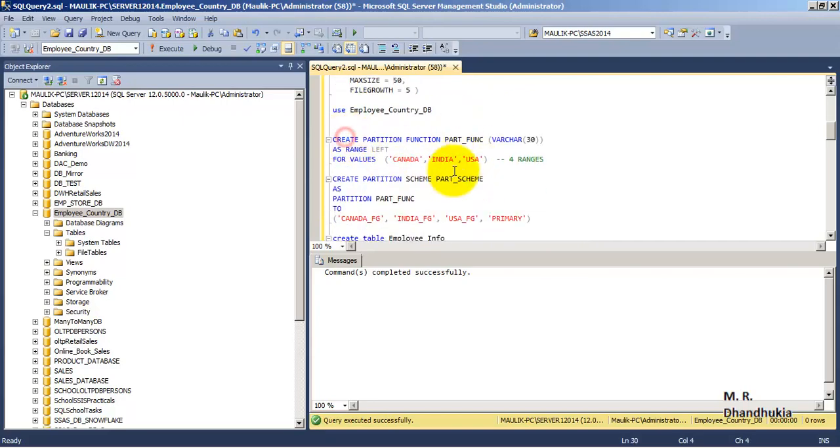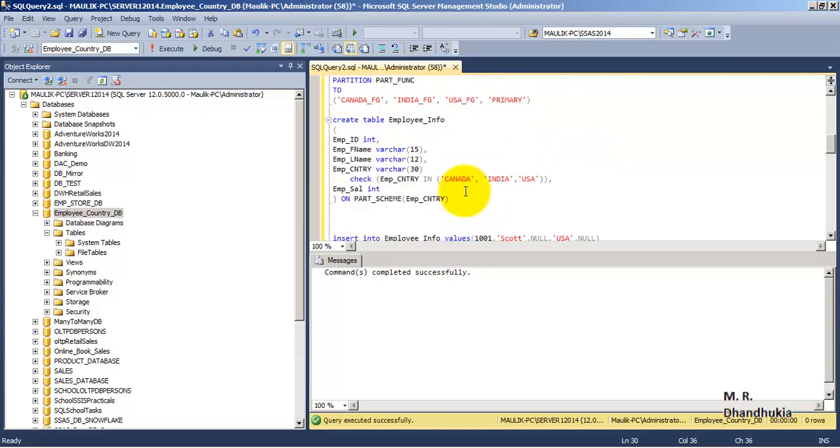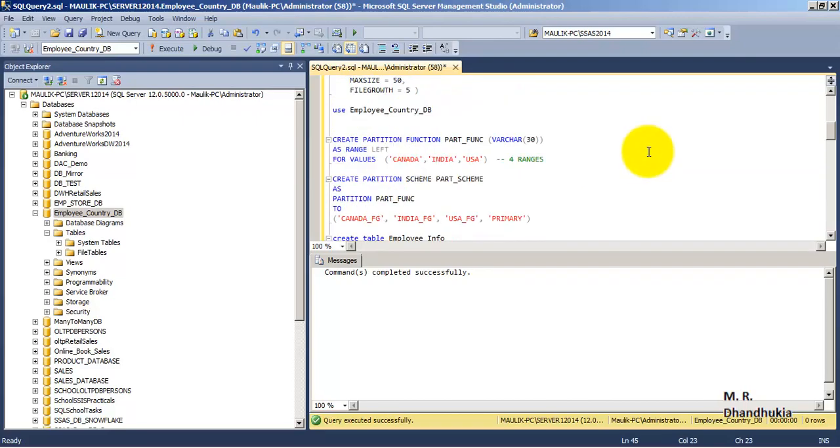Let us create a partition function. The syntax is create partition function name, and then the data type of the column based on which we want to create the partition. So in our case, we will create the partition based on the country column, the employee country column, which has varchar 30 as the data type. So specify that data type over here. Okay, as range left for values, and specify the exact values based on which you want to create the ranges.